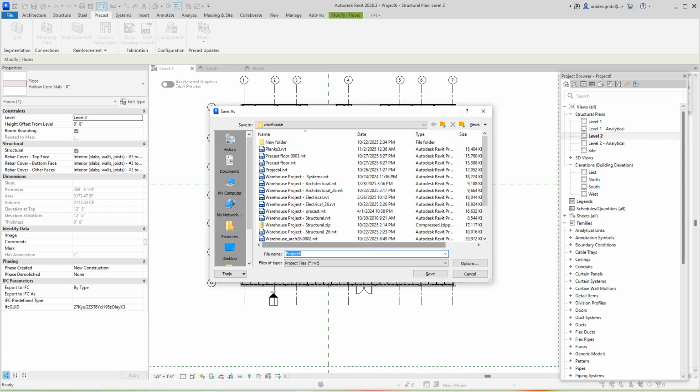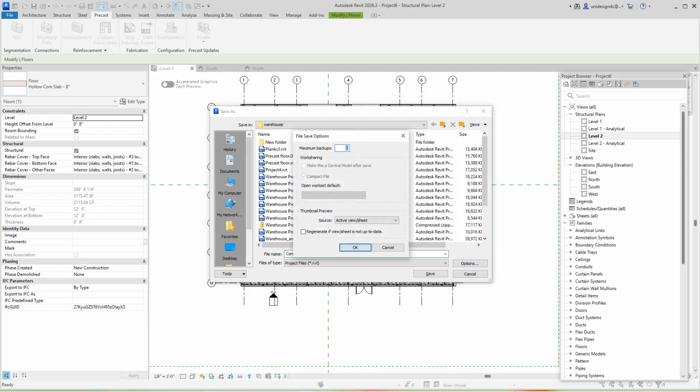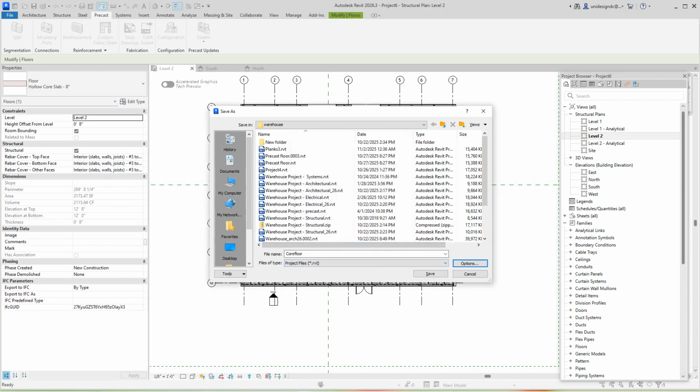I'm going to call it core floor. And I'm going to hit the options, going to do 1, and I'm going to go OK. And I'll save it.